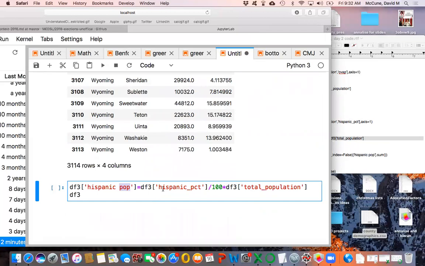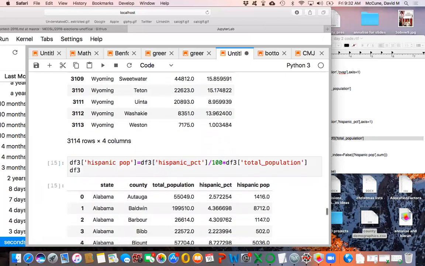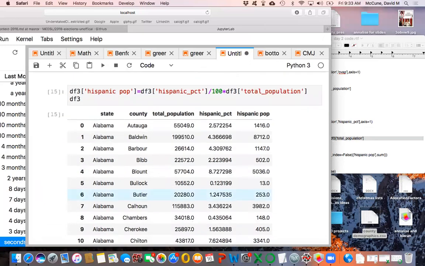And how do you recover raw numbers from a percentage? Well, you take the percentage, divide by 100 to turn it into a decimal, and then multiply by the total population. So in the example I just showed you before, I had the two raw numbers and then I created a percentage. Here I have the total population, the percentage, and then I can get a raw number. So in this county, there are 1,416 Hispanic people out of the 55,000 that live there. So again, here's just another example where you can take the data you have and then create another column of something you're interested in.